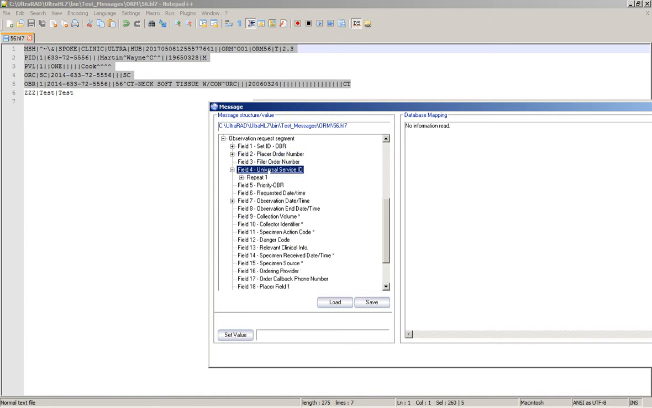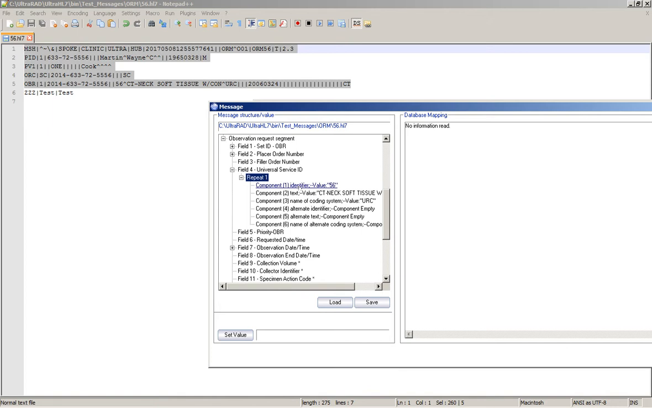There's also an identifier for the procedure, which we find in the Universal Service ID. So this particular study has an identifier of 56, which means it's a CT neck soft tissue, and the coding schema is URC. Typically, you'll see things like CPT4 or ICD coding and things like that. Whatever coding mechanism is used.